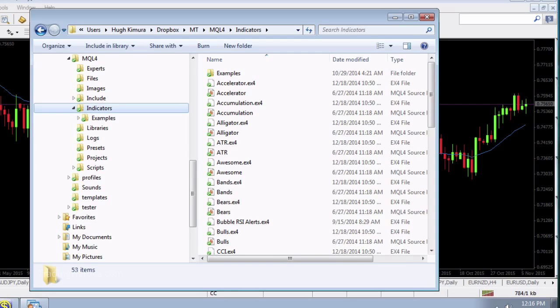Hello traders, this is Hugh, and in this video I'm going to show you how to add custom indicators to your MetaTrader 4 platform when it doesn't seem possible. So what do I mean by that?